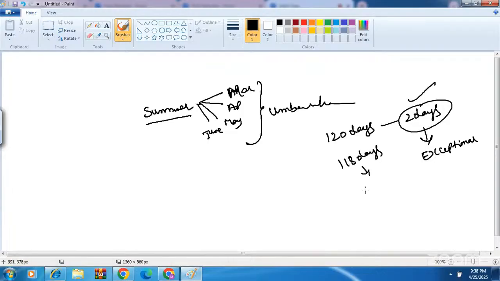So exceptional is nothing but a case where, except for those cases, in all other remaining cases you are going to get the answer.